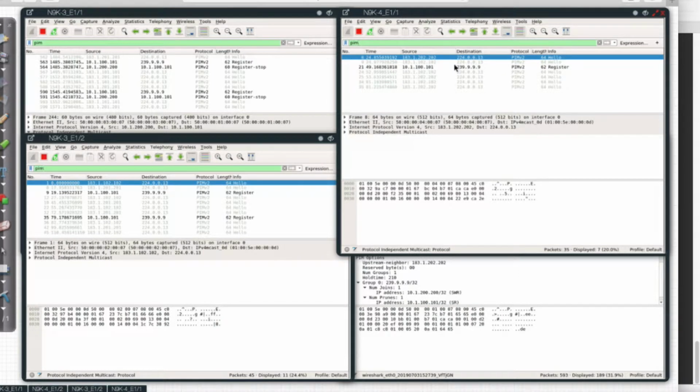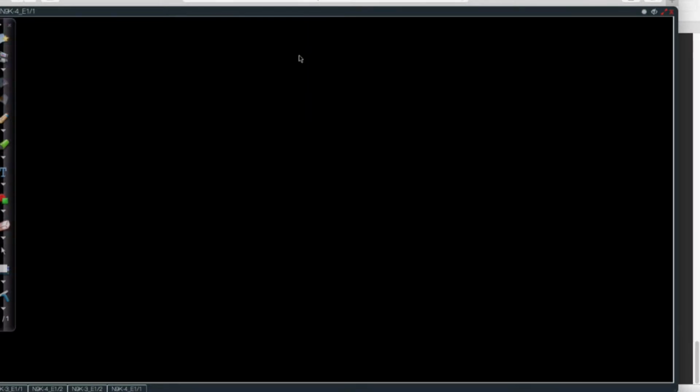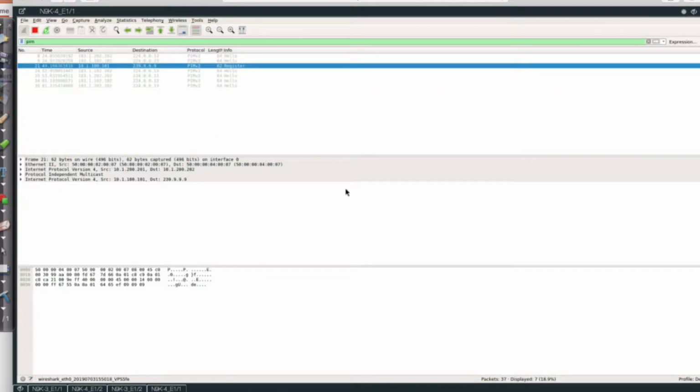Now what I want to do is look at the PIM register configuration. So I'm just going to highlight it. In fact, I'm going to open this one, and this is on 9K4. And let me see if we can bore into this. So notice right now it is coming from 10.1.200.201 and it is going to 10.1.200.202. So that's the unique address for spine 201 and the unique address for spine 202.